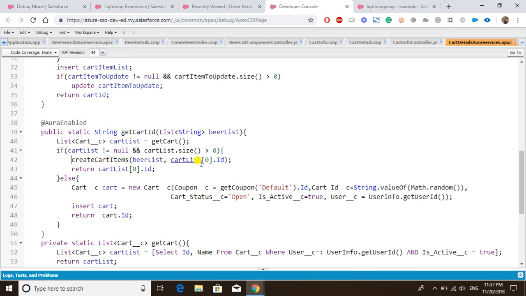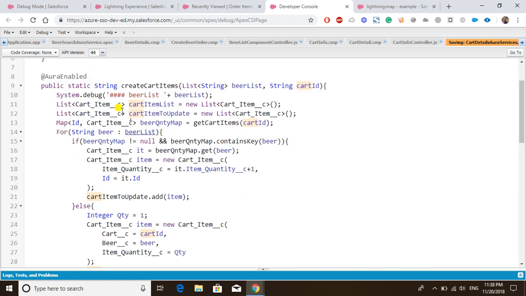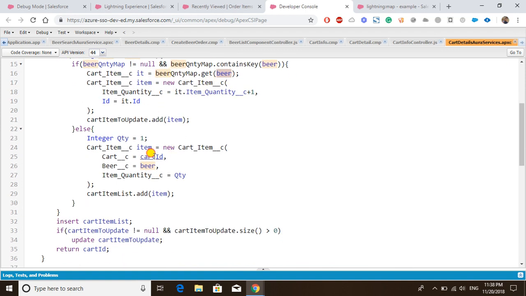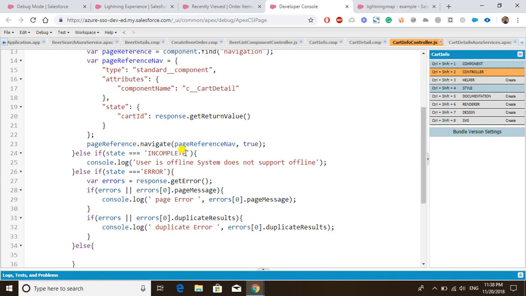Okay, so we also need to use the same over here, for the existing and for the new cart as well. So here in this, what we are doing, we are checking if the beer is already added as a cart item or not. If it is, then we are just associating with that beer. So let's go ahead and test this functionality and see if we are able to get that.